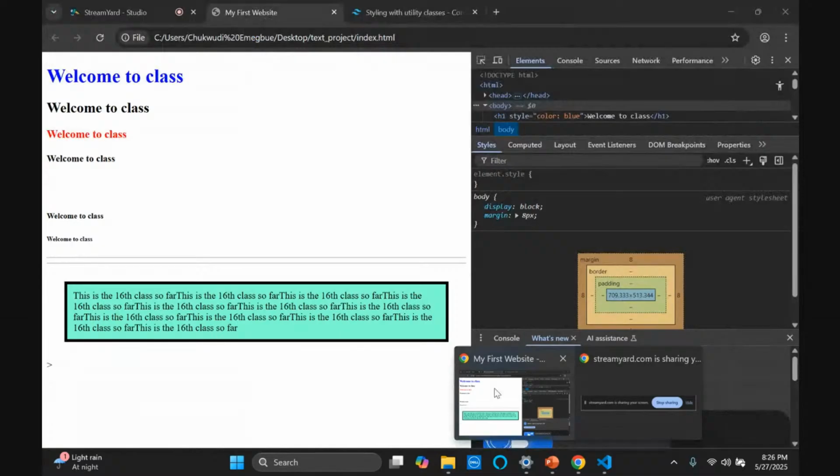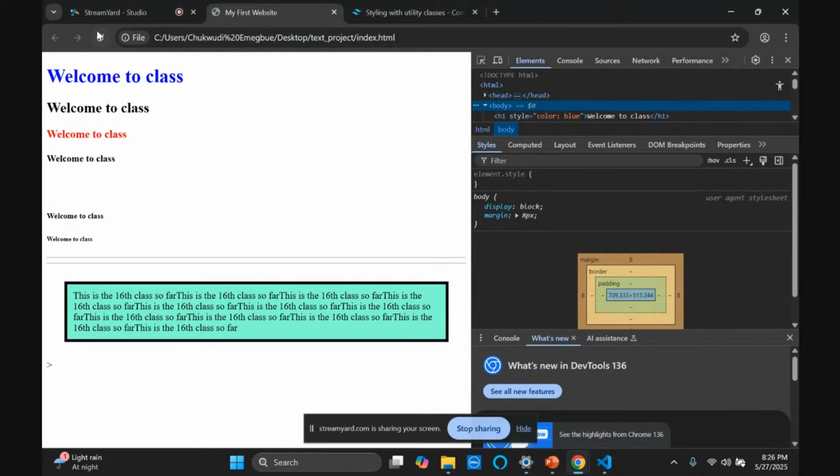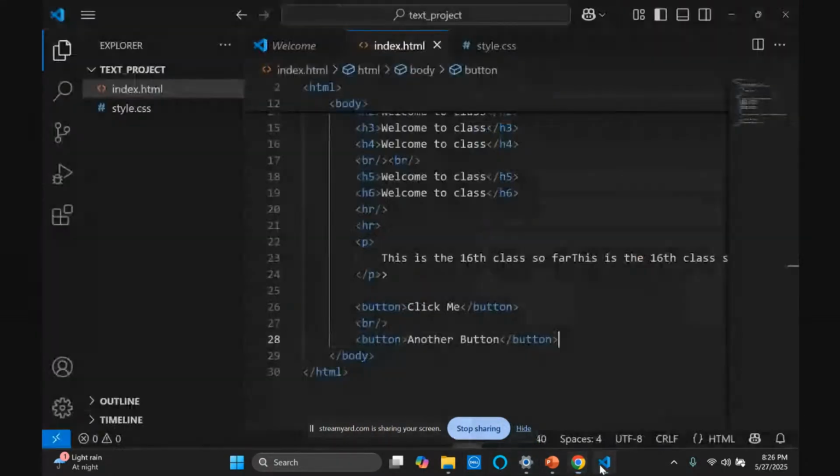Let's see how it looks. So we have our button down here. Okay, so let's go back. For now, this button does not have any styling. So what I'm going to do is create a styling attached to a class.